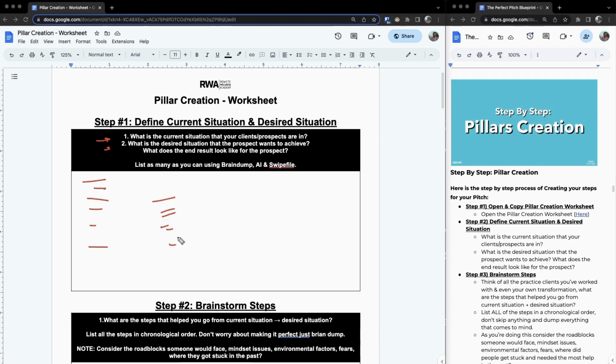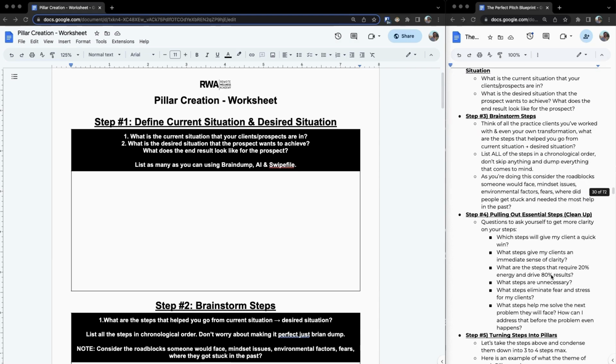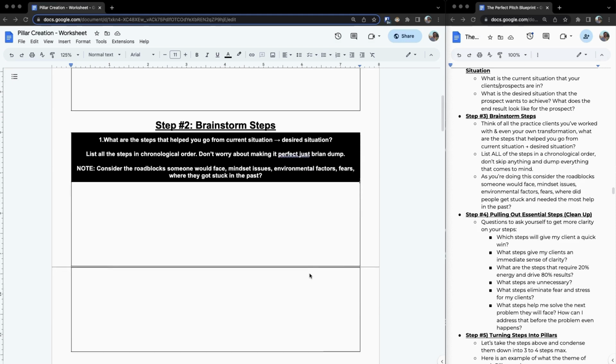Then you're going to make a list of the desired situations that they want to have happen. Now, list as many as you can using a brain dump. Just dump everything that you have, the ideas that come to mind. And you can even use ChatGPT as a resource and your swipe file to tap into. All right, then we're going to move on to brainstorming the steps.